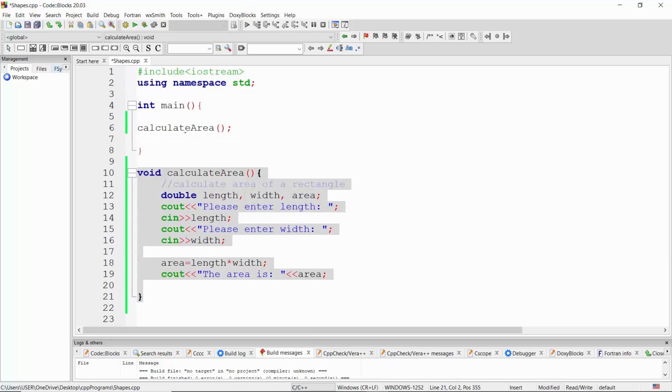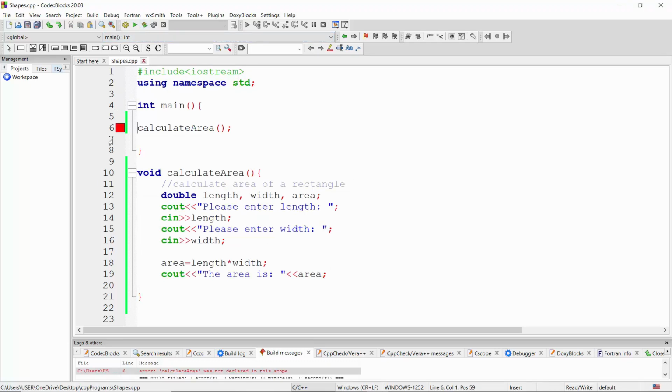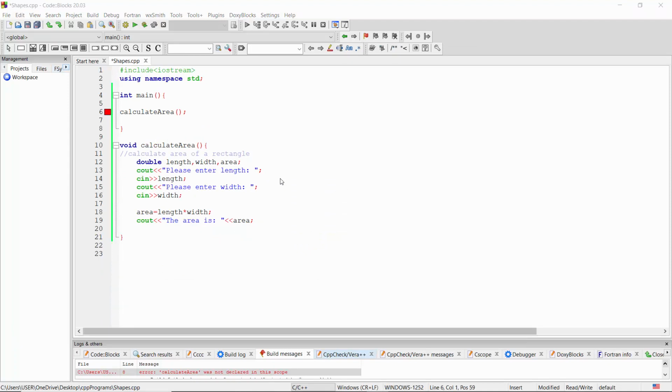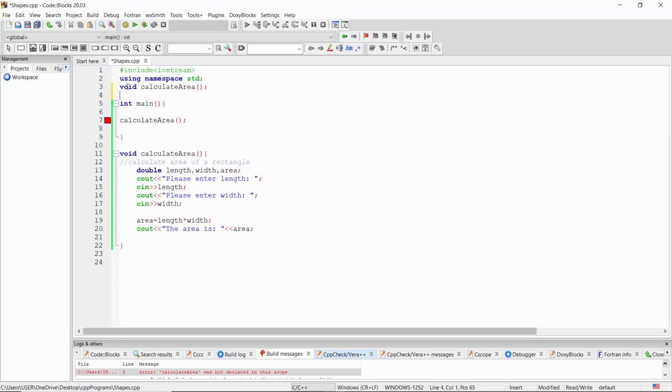If we run the program keeping this order as it is, it will give you an error stating that calculate area is not declared within this scope. Therefore, we can either declare the function or define the function before the main function. To declare the function calculate area, we have to start with the return type, which is void, and then we are going to write the function name as it is, which is calculate area, parentheses, and we have to end it with a semicolon.